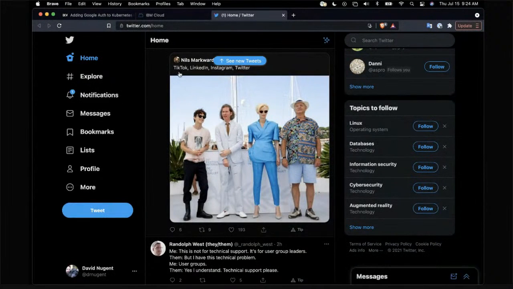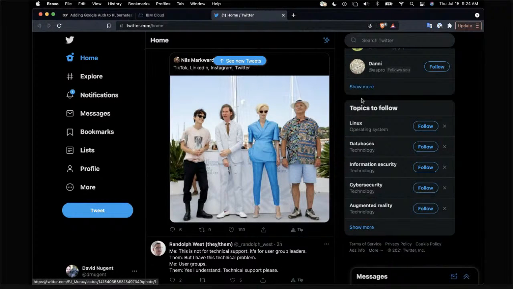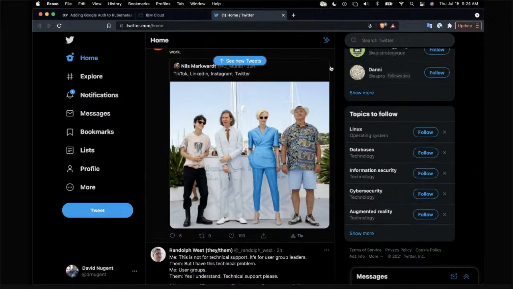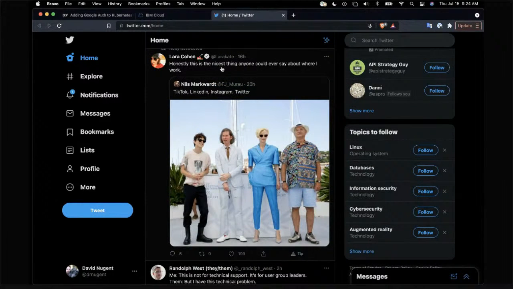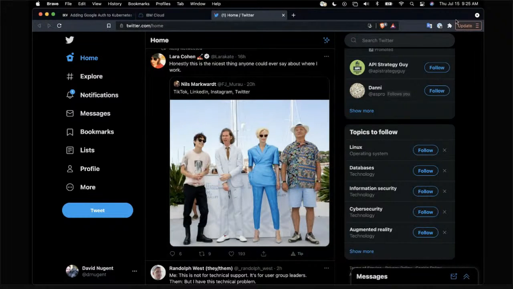And while I'm waiting for questions, I wanted to show this thing that I saw on Twitter. See this? This is TikTok, LinkedIn, Instagram, and Twitter. I think this is pretty valid. And also, somebody from Twitter replied to this tweet and said, honestly, this is the nicest thing anyone could ever say about where I work. So Lara really likes the idea that Bill Murray represents her company. Nice. Okay, Jenna, I think the floor is yours. Okay.